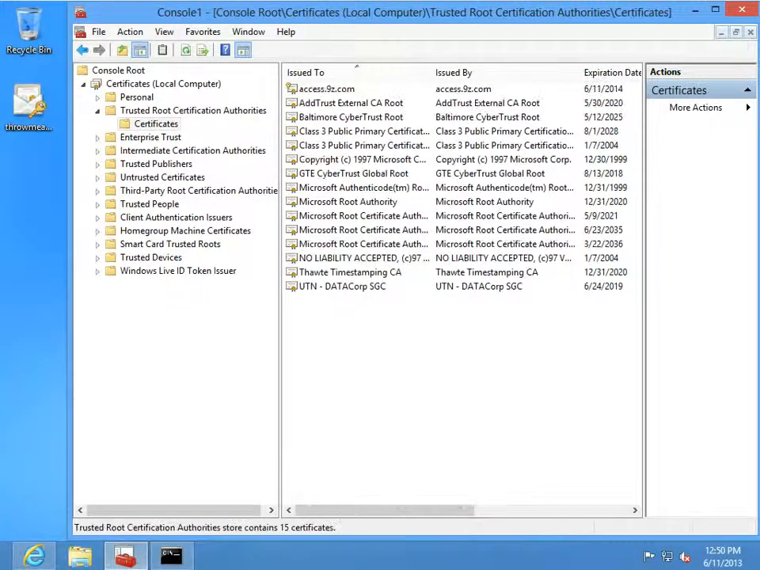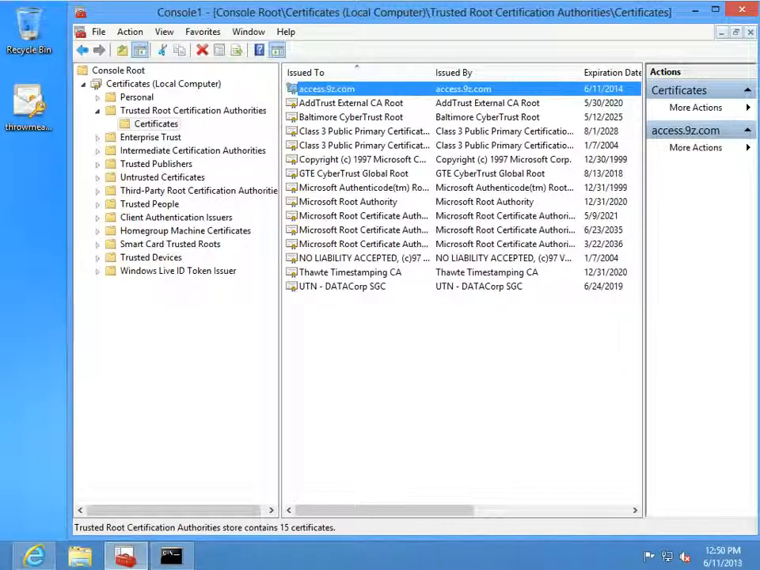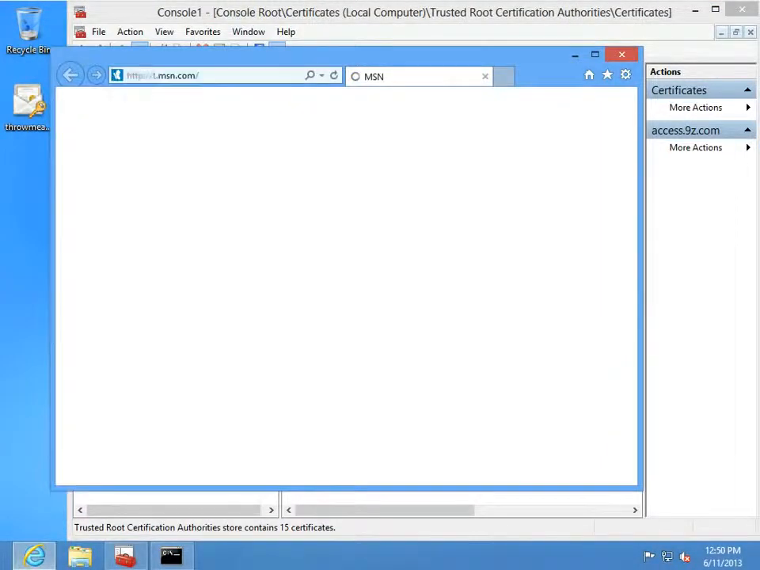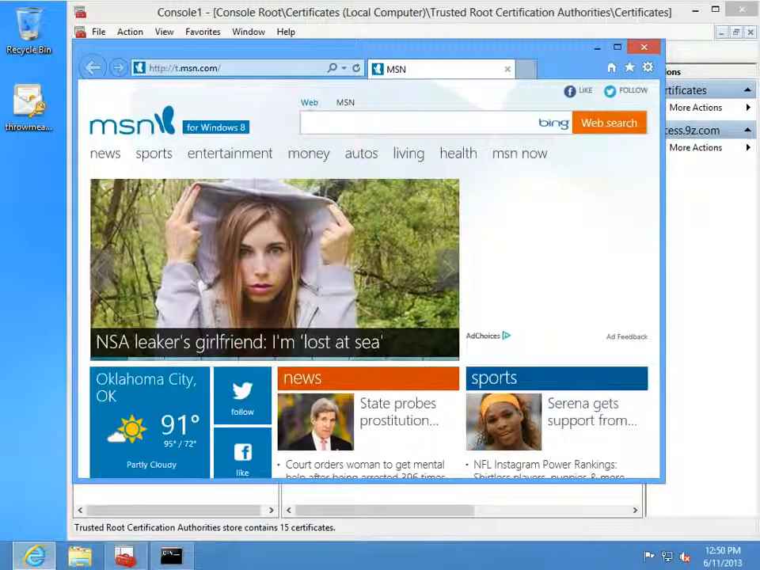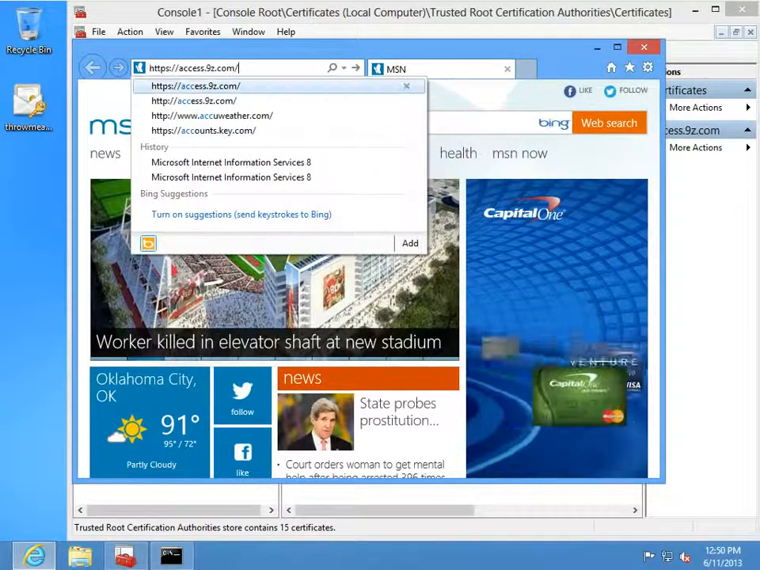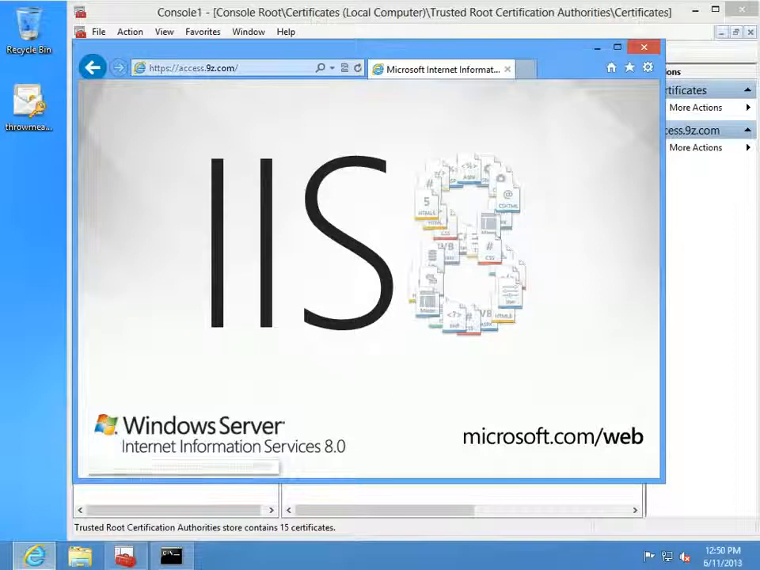So let's refresh this list, and suddenly I trust anything access.9z.com says. So, even if access.9z.com were to hand me out a certificate for some other website, as long as it was submitted to me via access.9z.com, I'm going to trust it. All right, so let's go back in here and make sure that our certificate worked the way we expected it to. HTTPS access.9z.com. As you can see, we do not have a certificate error this time. And let's go in here to RD Web.